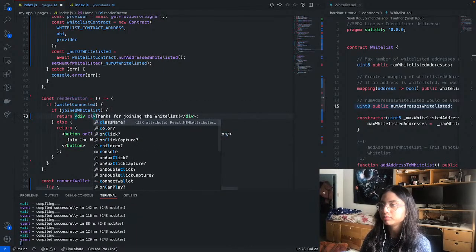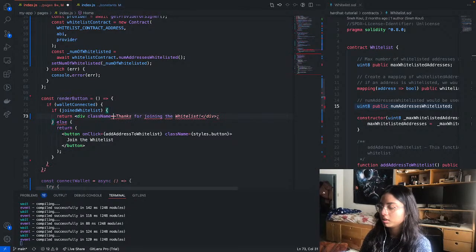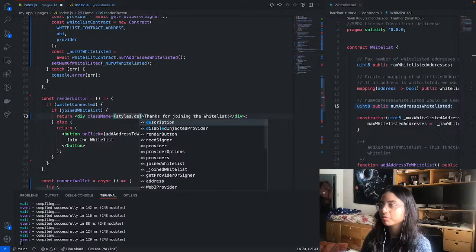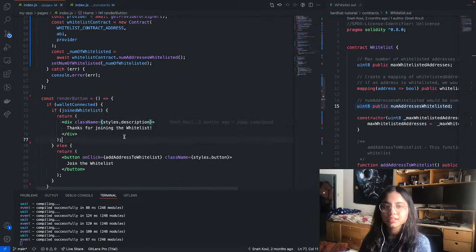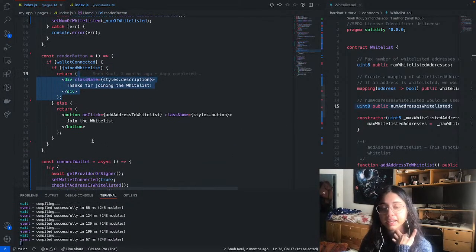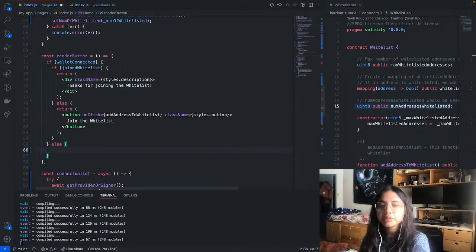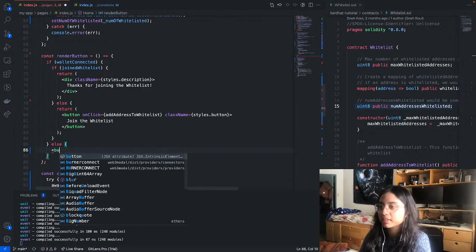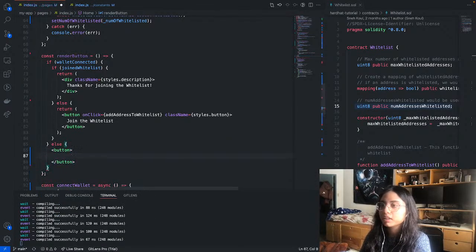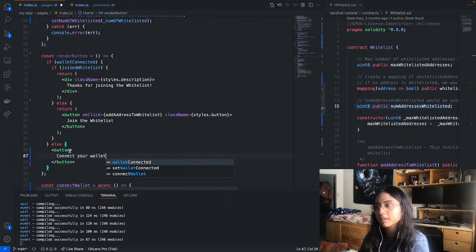So class name is equal to styles dot maybe description. Yeah, because this is just a description. And maybe we can also add a button for if somebody hasn't connected their wallet. So this whole thing is for if they have connected the wallet, what if they haven't, right? So maybe they can connect their wallet, and we can add a button here.